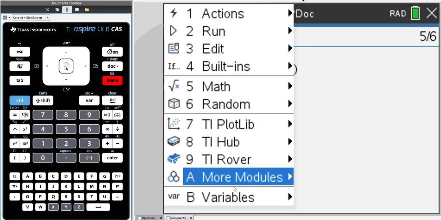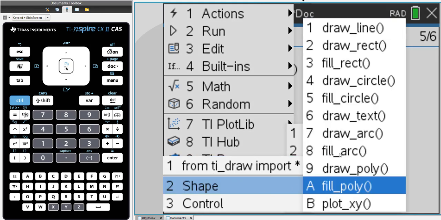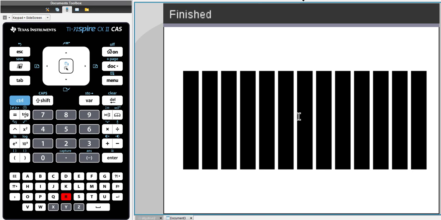Okay, now I need to position my rectangles, so I'm going to actually use the draw module and draw fill rectangle. By default it will be a black rectangle that I will get. So I'm saying I want my rectangle 22 pixels from the left edge and 50 pixels from the top edge, which is Y, and then the width of each rectangle is 18, and then the height I'm defining by 212 minus 2 times Y. And now if I run this, I get these black rectangles.